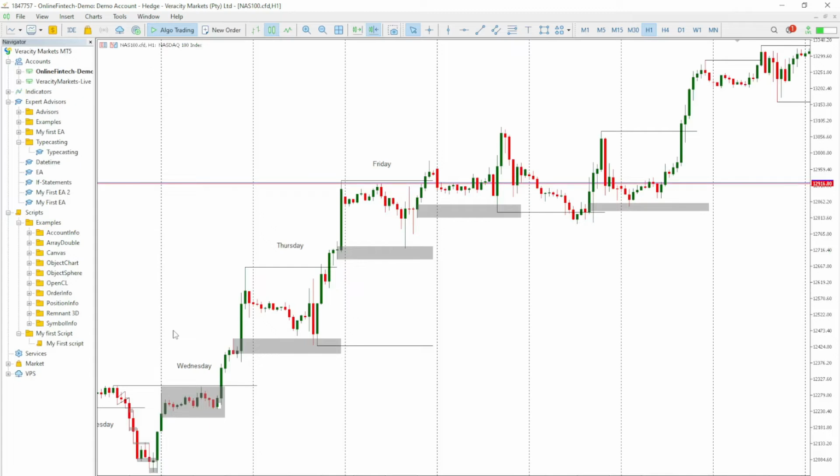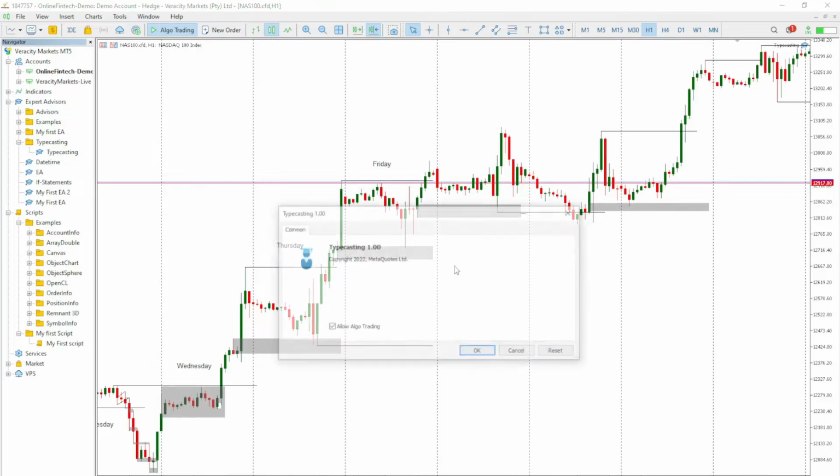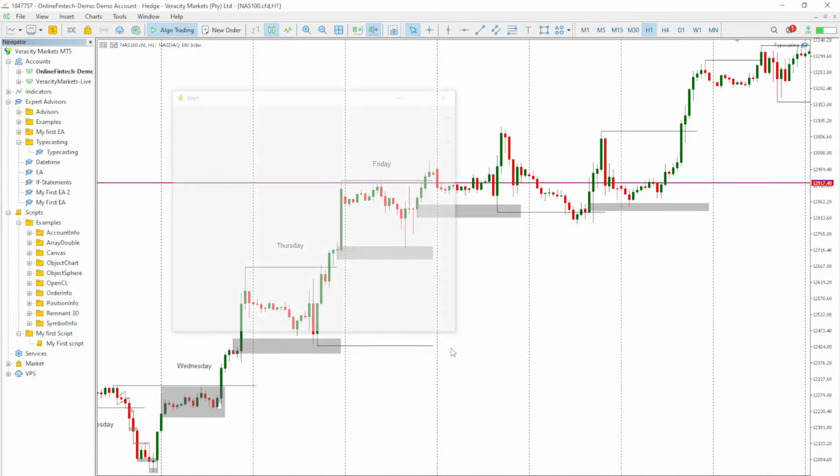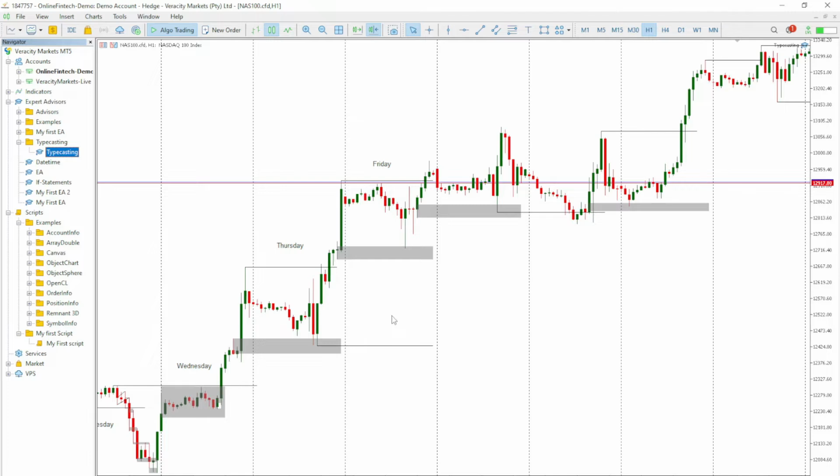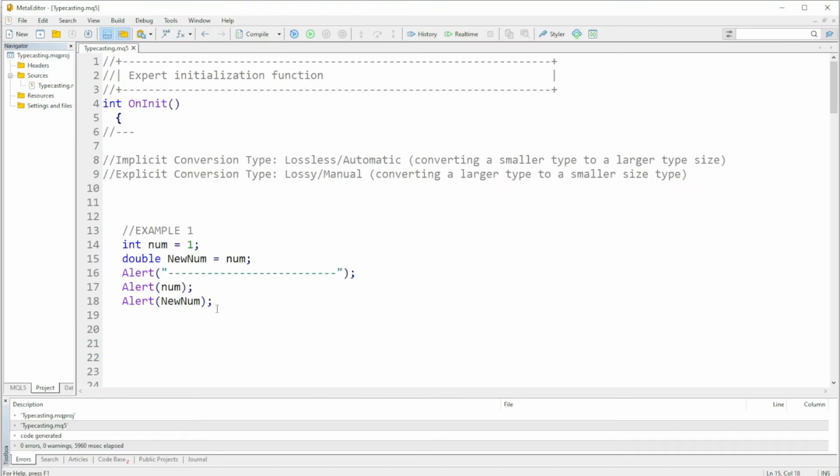Yes, so let us go to our MT5, and I saved it as typecasting. Drag and drop, and okay. You see I had two print statements, or alerts, one to display the number itself and then the conversion. So you see no data was lost in this case. Now let's go back to F4 and look at another example.